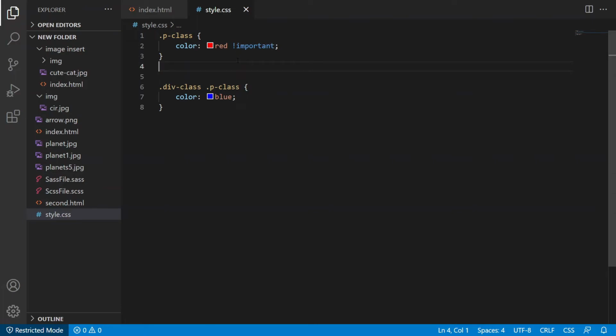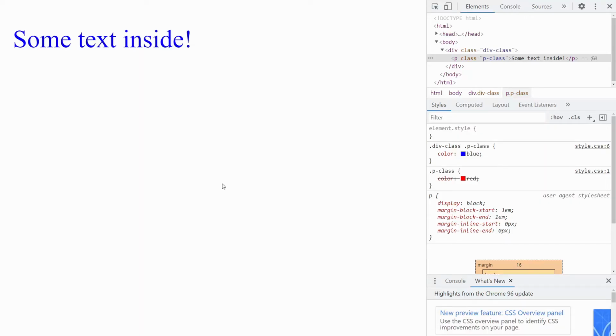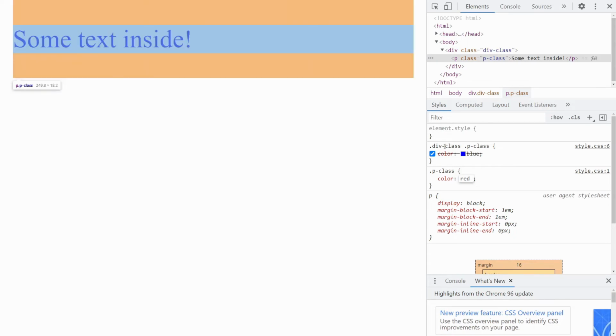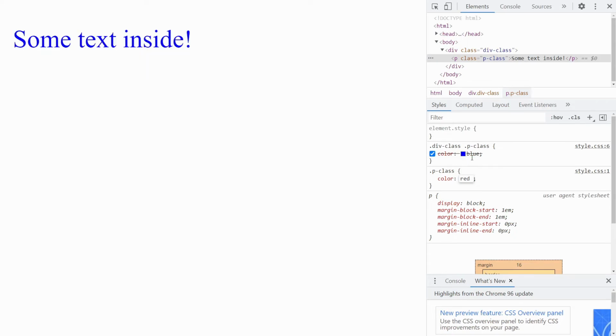And let's save it and check in the browser what happened. Okay, I'm in my browser, and when we refresh, since we use important, the text must become red again. And voila, since we use important, the text becomes red. But if I remove the important, the better path wins the battle, so it will be blue if I remove the important.